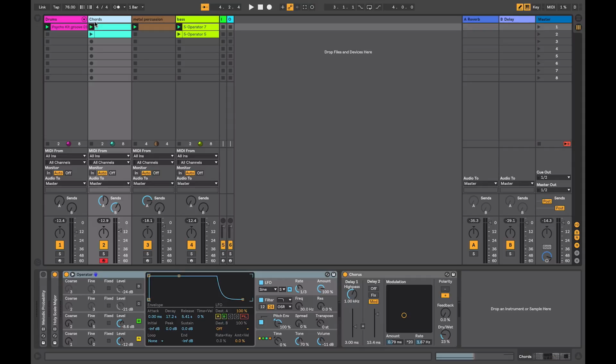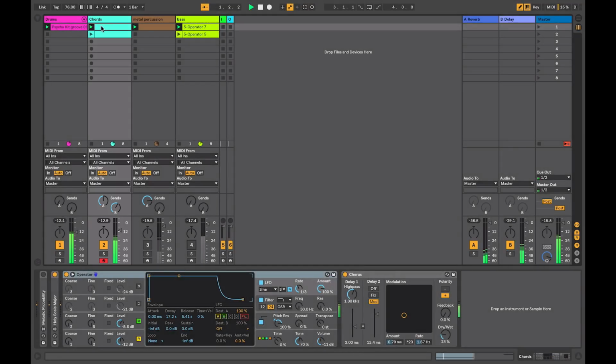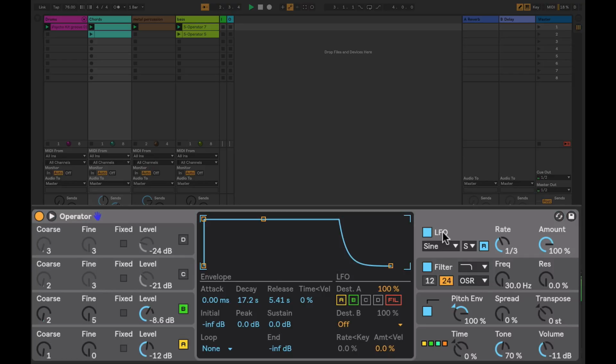and modulation shapes. So to dive right in here, I've got a drum part and a chord part. The LFO here, on my chords, I'm going to get it to modulate filter cutoff. Currently the rate is 1/3 of a bar. Amount to full, and we can hear the result of the modulation.